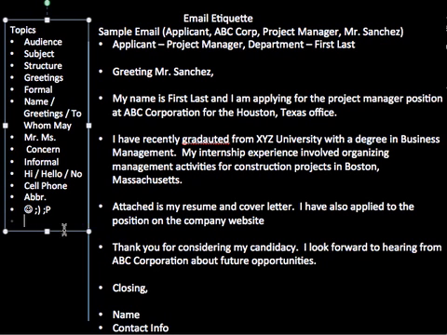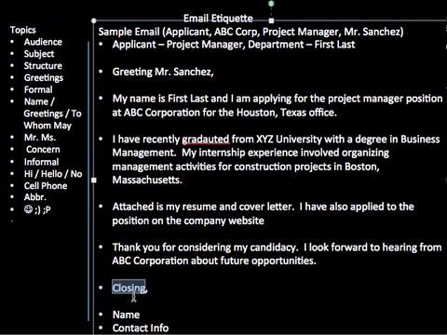Make sure if you do put an attachment, and I don't recommend an attachment if you don't have to, but if you do, make sure you clearly reference it in the email. Also, let's talk about the closing. Sincerely and regards are professional closers. You can also say warm regards. It is up to you. This is a personal preference.